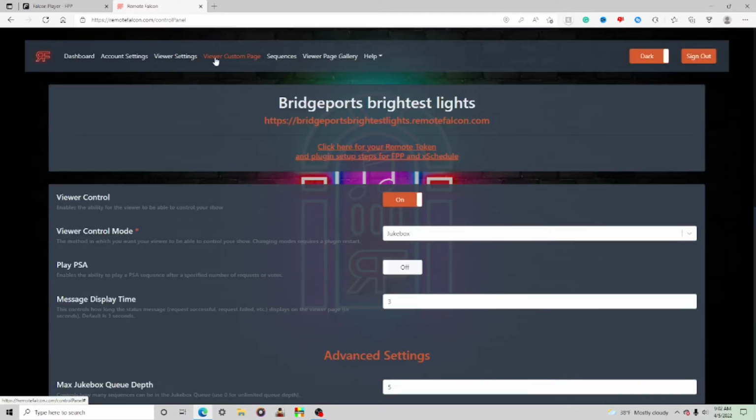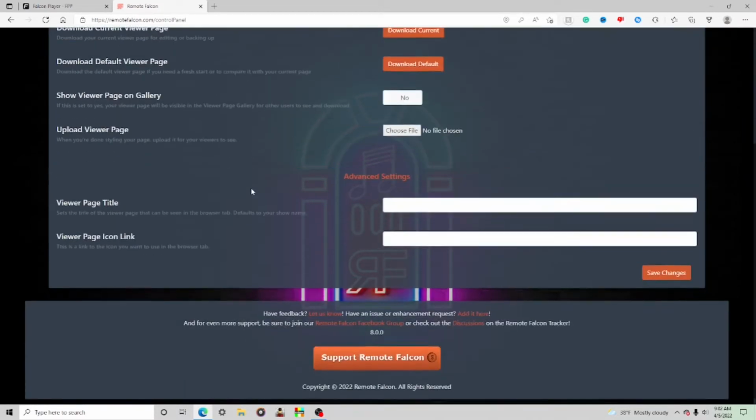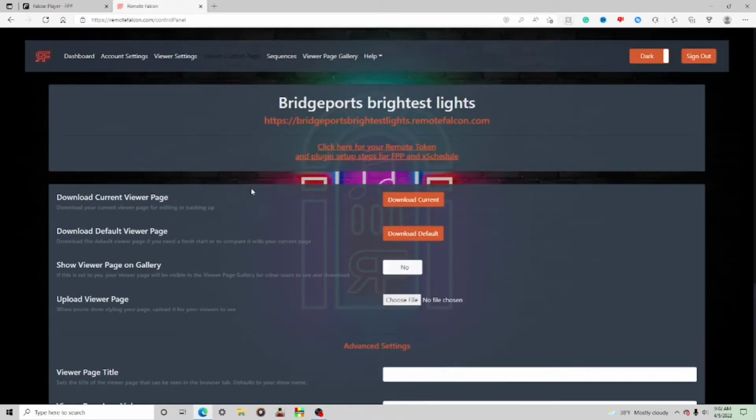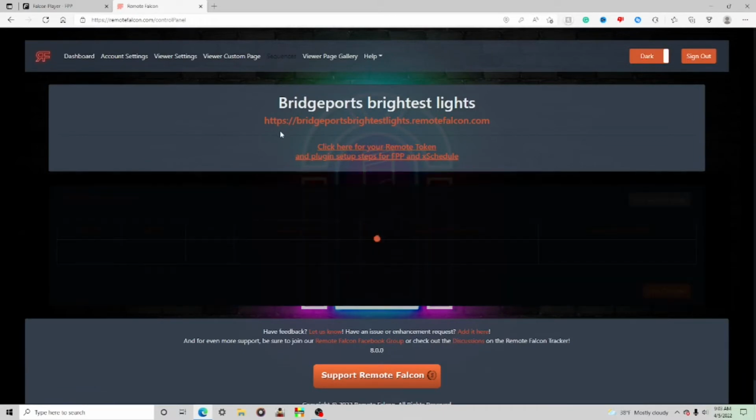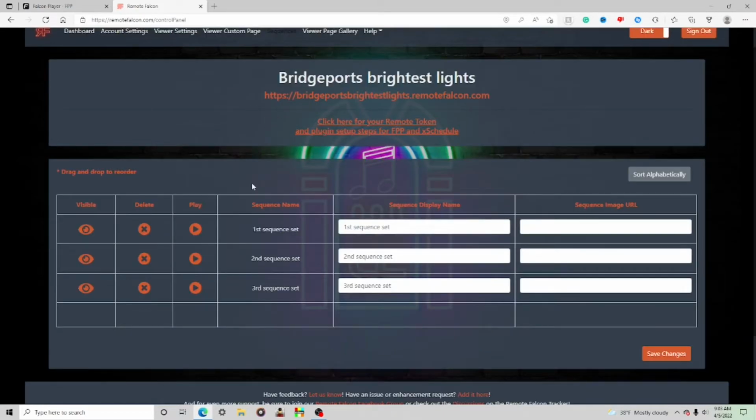The next page is the viewer custom page, and I'll come back to this, but this is how you make the website so everyone can see what it looks like. The next page is sequences, and you won't have anything in here yet because it won't be connected to your Raspberry Pi yet. But this is where all of your sequences will show up once you select what playlist you want them to see. I just have my name first sequence set, second sequence set, and third sequence set because these aren't individual songs. Each one has about 3, maybe 2 songs combined in them.